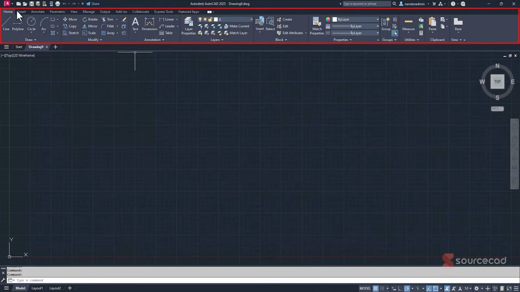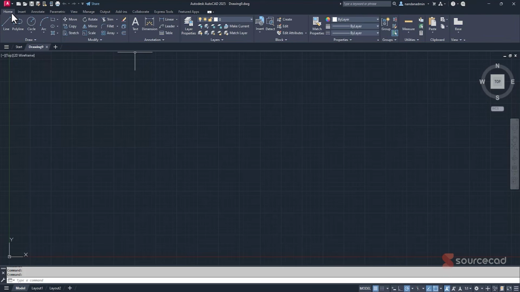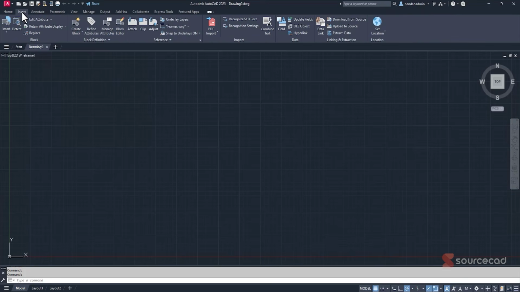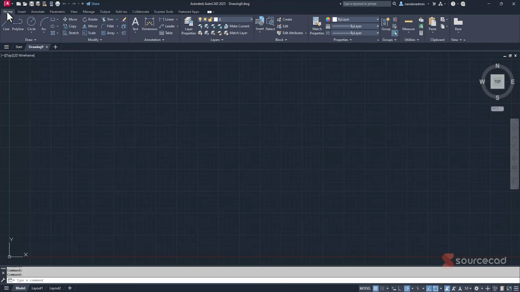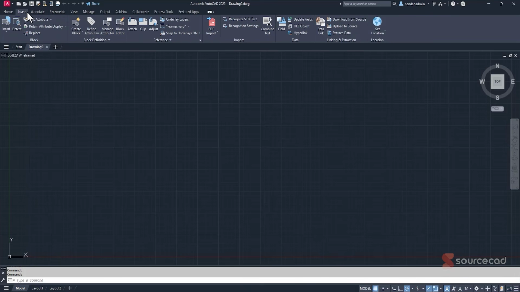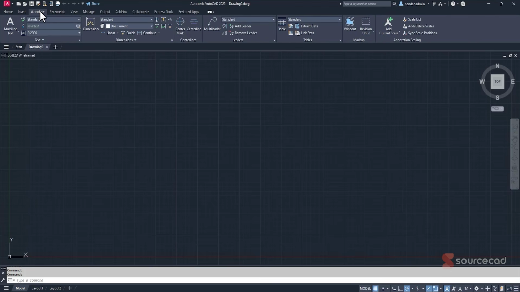Now ribbon area is this area here, and it has all the commands. It is also very logically divided into different tabs. So we have home tab, insert tab, annotate. So basically home tab has collection of all the important commands. Insert has everything related to inserting external components in AutoCAD. Annotate is all about adding annotations like text, dimensions, multi-leaders, and things like that, and so on.